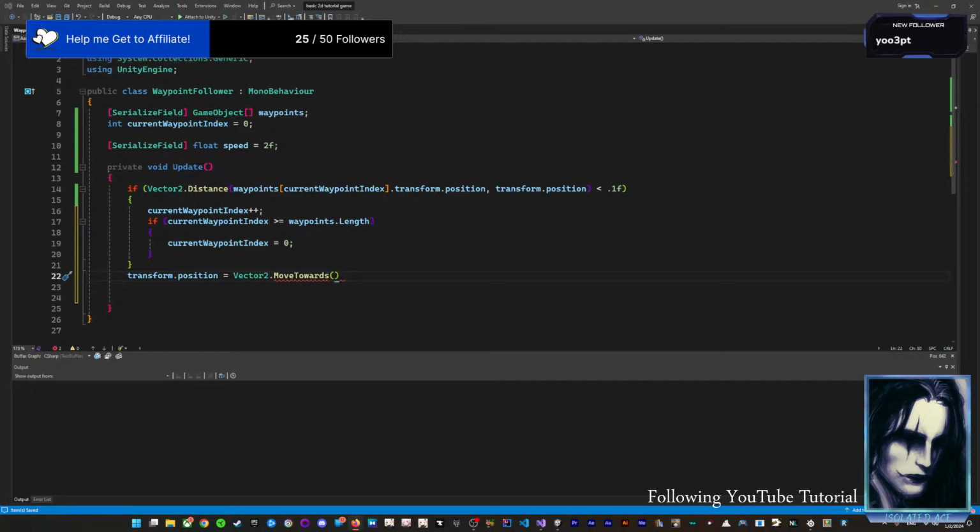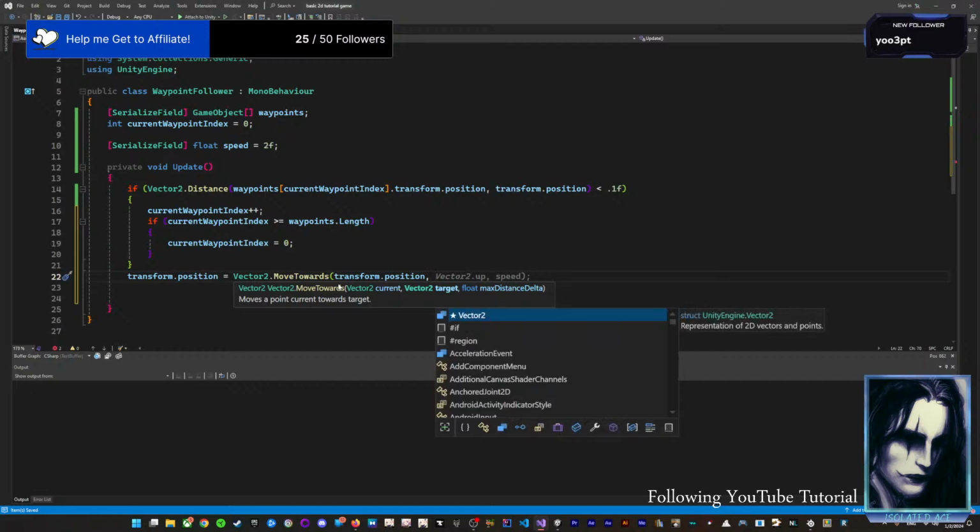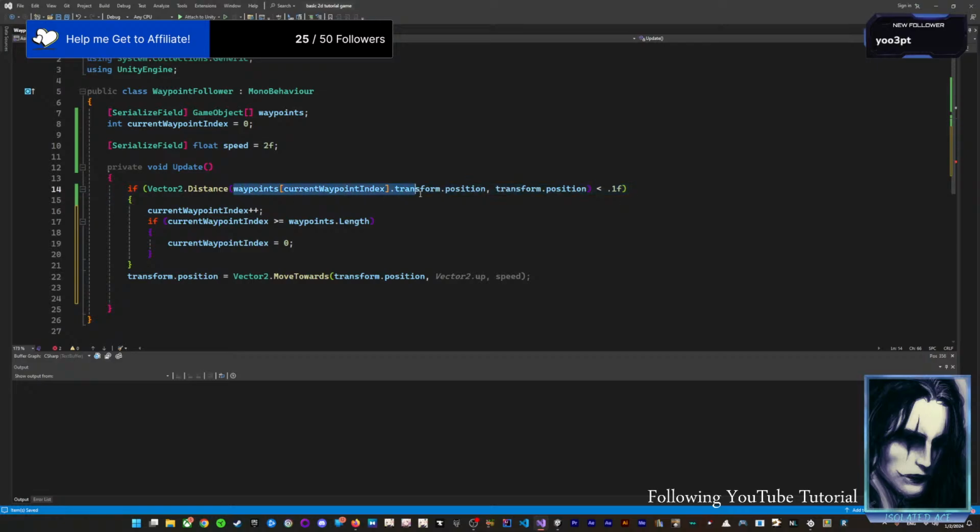Vector2.MoveTowards. And the first argument here is the current position, which again we get with transform.position. And the second argument is the position we want to move towards, which is the same as up here: waypoints, current waypoint index, .transform.position. So we can actually just copy this, put it behind the comma, add another comma, because this takes a third argument.